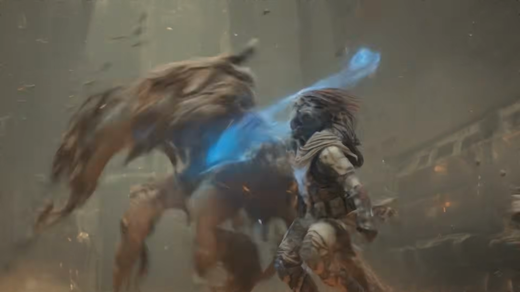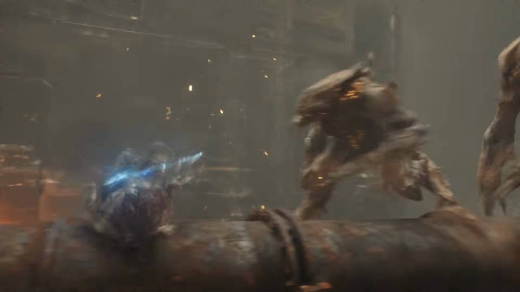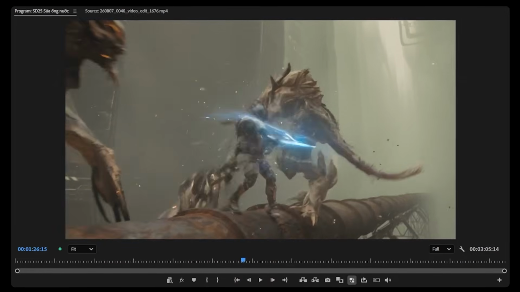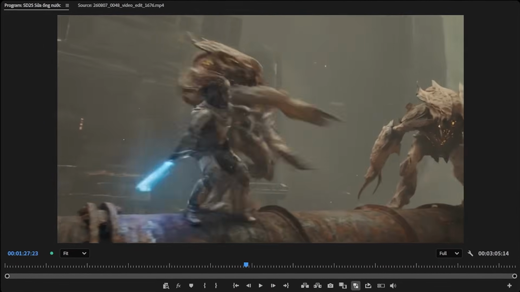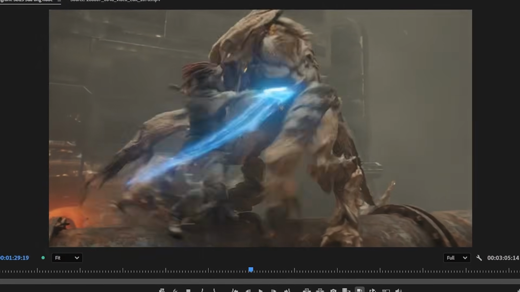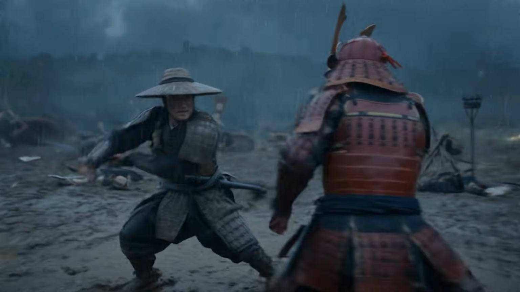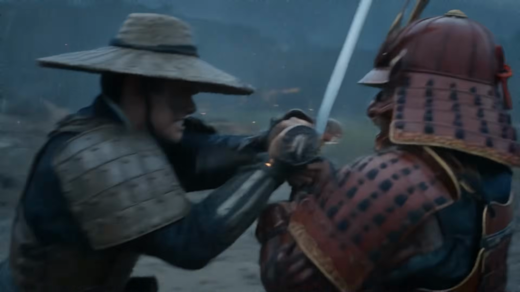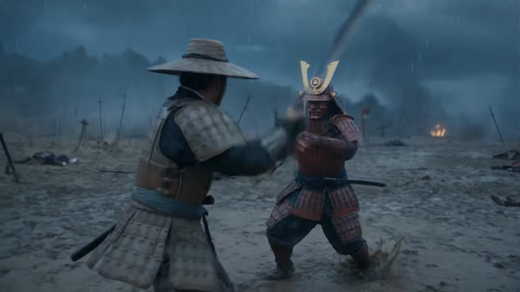But WAN is weaker in another area. Every time there's physical contact, you can see some morphing. Play it back slowly and you'll see it. Every time the sword makes contact, the movement isn't correct at all. In this example, WAN doesn't really understand what a sword fight is supposed to look like. Technically, the fighting is not correct at all.